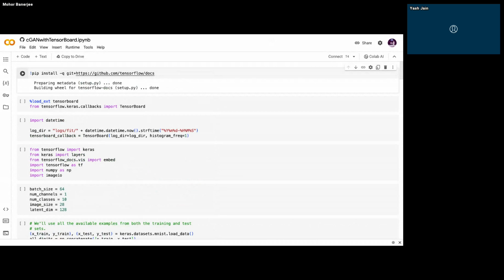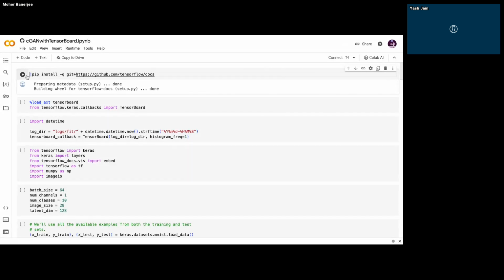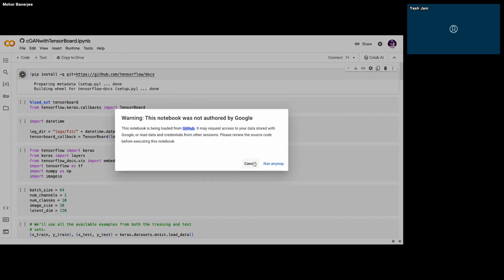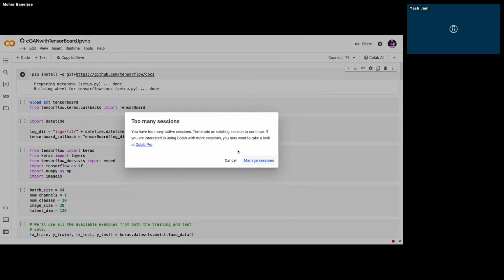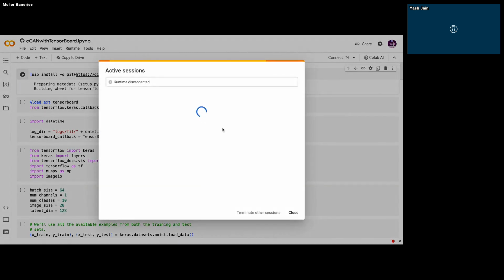So I'll simply keep running the cells because there are certain cells with GIFs below. Here also I've connected to a T4 GPU, so I should be getting the speed here as well.